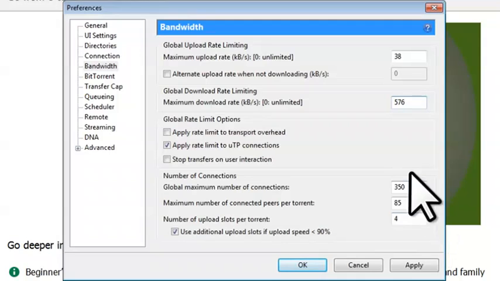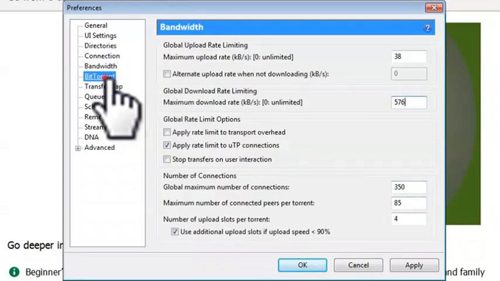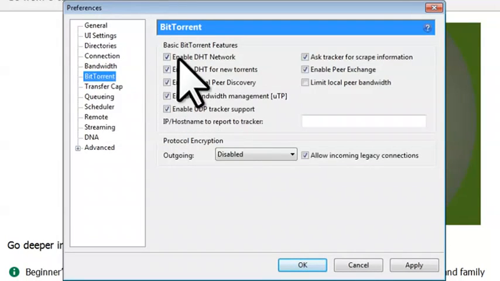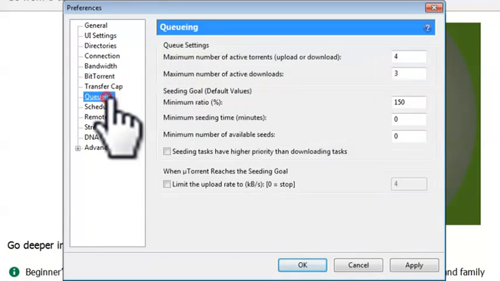Now these numbers were automatically selected before when we ran the speed test. Leave these as a default. Now let's select the BitTorrent preferences. Make sure that all the basic BitTorrent features are checked and enabled, with the exception of the last one, Limit Local Peer Bandwidth. Next, let's select the queuing preferences.